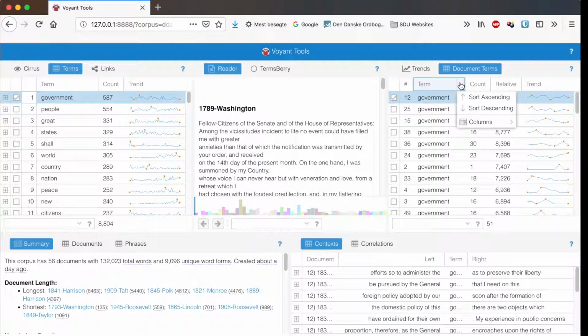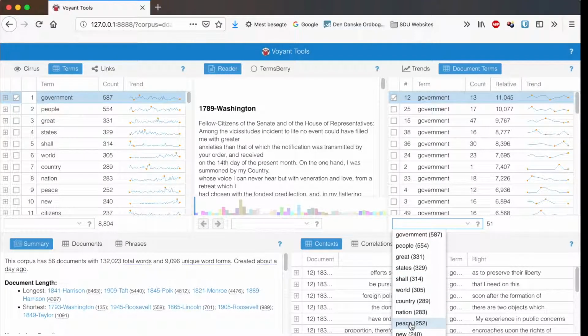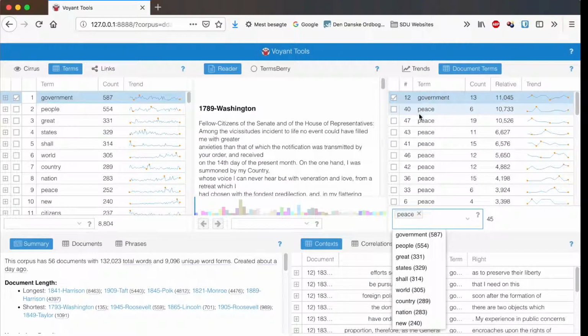You can also add more columns. Here you can add the column for significance and for z-score. And down here you can search for more terms to see their frequency per document.